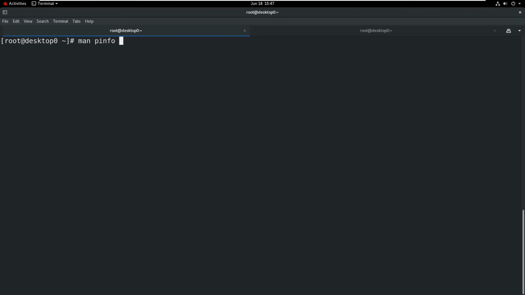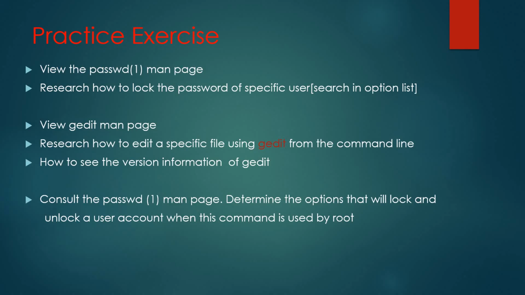So friends, now let's move on to today's exercise. So here is the exercise that I am assigning to you. I hope you will do this exercise and it will be very helpful for you to test your knowledge. So first of all, you have to view the passwd(1) man pages and research how to lock the password for a specific user. Search in the option list.